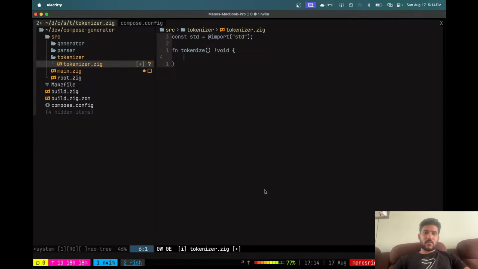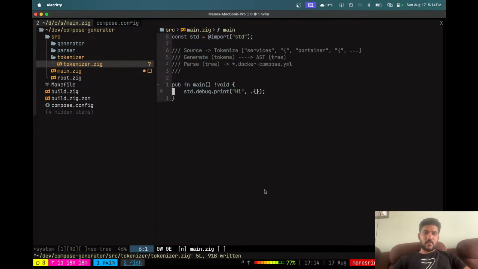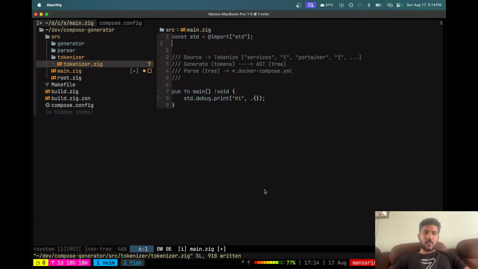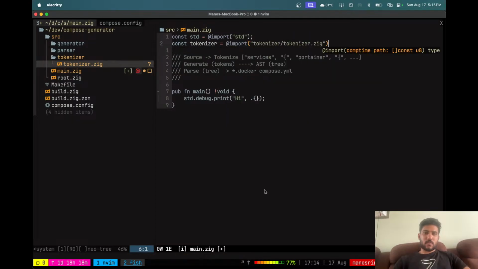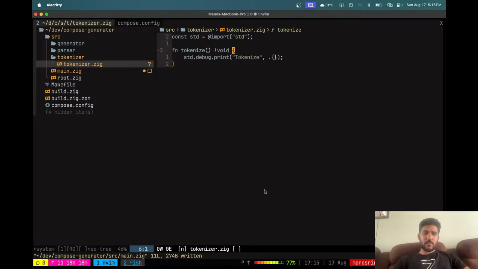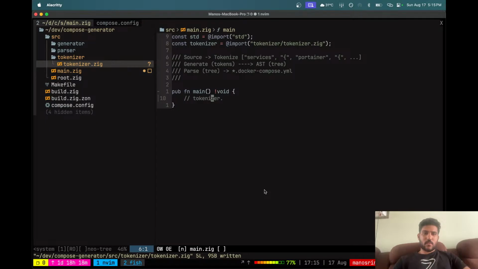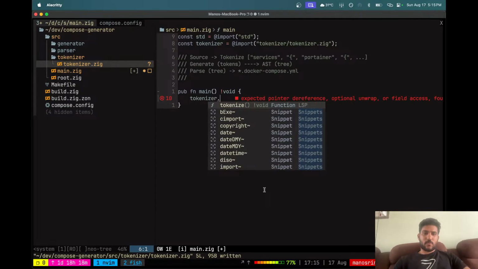So this just says debug.print, and actually what it says here is just file, let's say tokenize. I can just pull this here. For the tokenizer, it's going to be an import of tokenizer slash tokenizer.zig. Then instead of doing hi, I can just do tokenizer dot. I think I have to make that function public. How do I make that public? Yep. So now I can do tokenizer dot tokenize.